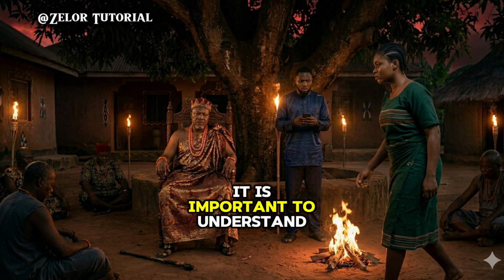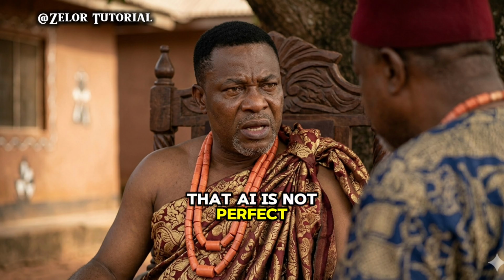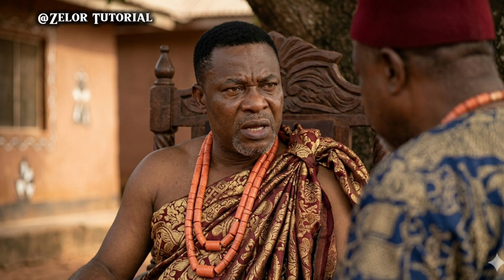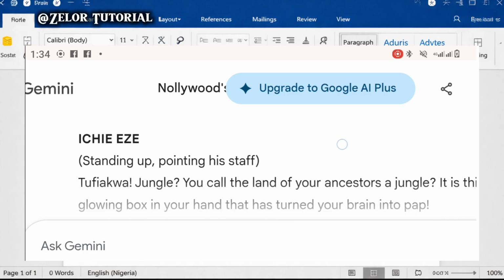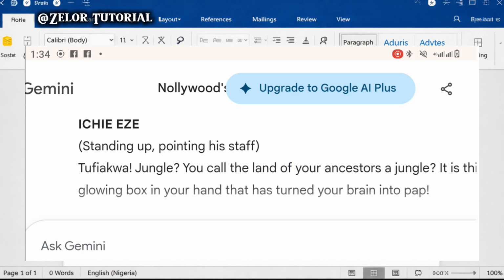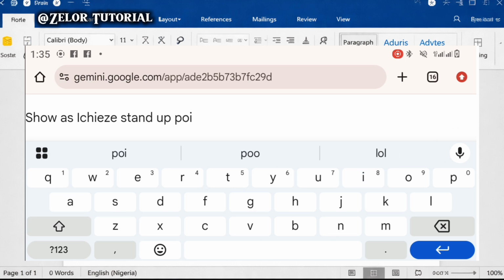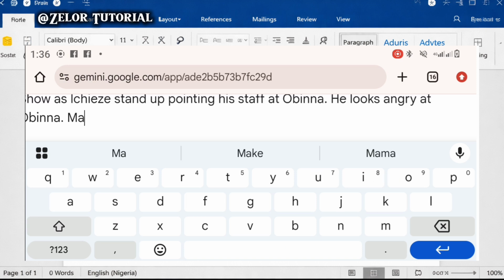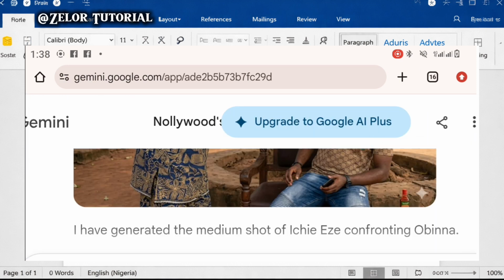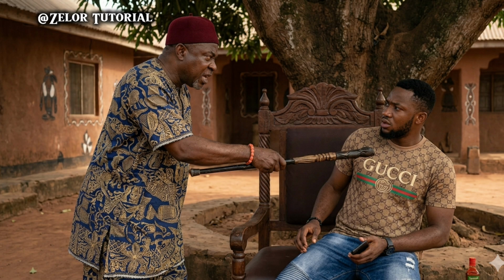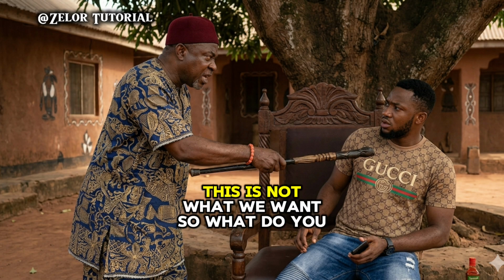However, it is important to understand that AI is not perfect. Sometimes it may not follow your instructions correctly. Let me show you an example. In this part of the script, Ichi Eze stood up and pointed his staff at Obina. Now, if we type, show as Ichi is standing and pointing his staff at Obina, he looks angry. Maintain consistency and send it. You may notice that the result is incorrect. For example, the AI might place the wrong character on the chair. This is not what we want.